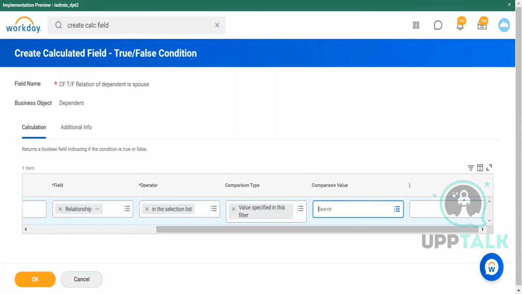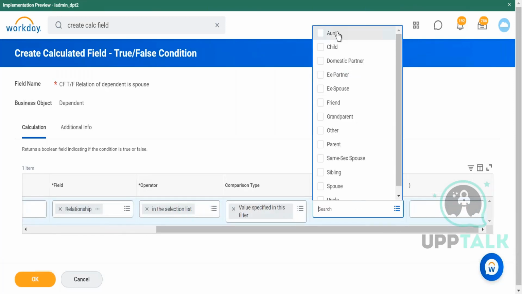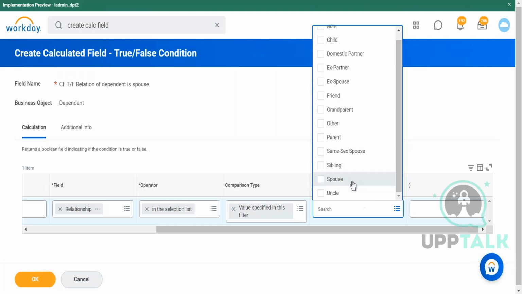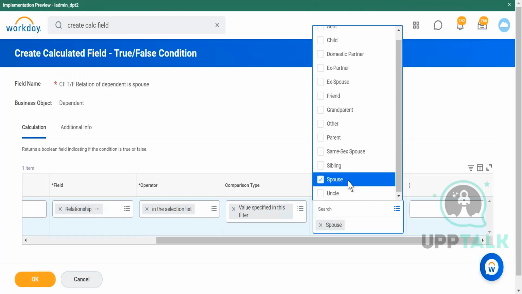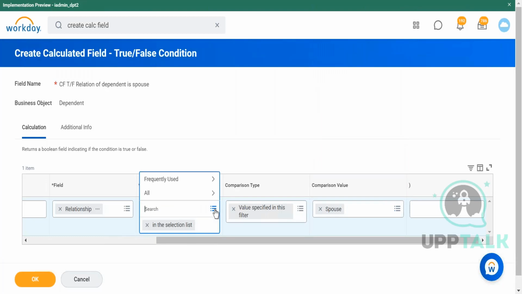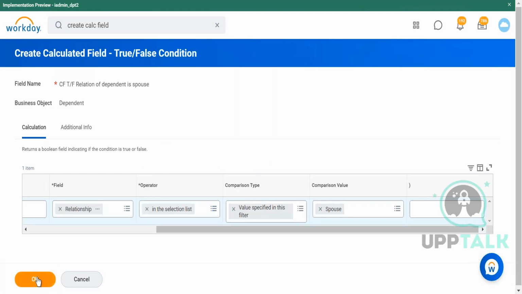I want this condition to be true, so in the selection list, and see, these are the many relationship types configured in the tenant. It can be aunt, domestic partner, child, ex-spouse, friend, other, parent, sibling, same-sex spouse, spouse, uncle. I'm only concerned with spouse, so I want the relationship to be spouse. Had I not wanted the relationship to be spouse, I would have selected not in the selection list, but I want the relationship to be spouse, so in the selection list. Another thing I want you to recall: always use frequently used rather than using all, so that you don't get confused. So I'm going to click on OK.